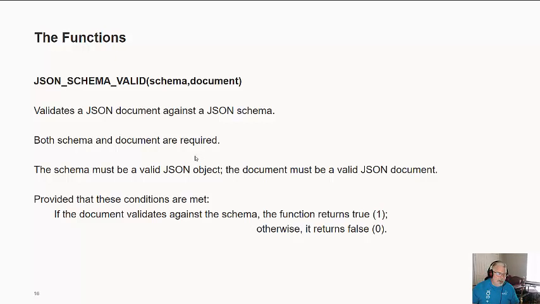If you're trying to input an improper JSON document into MySQL by default with the JSON data type, it rejects it. Now, if your document matches up with your exemplar schema, it will say, hey, it does, so it's going to return a 1. If it doesn't match, it returns a 0.